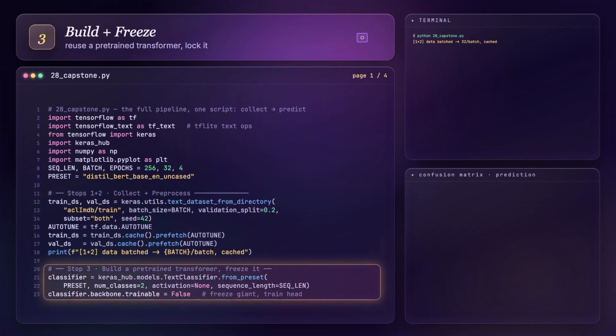Build then freeze, we grab a DistilBERT classifier from Keras Hub, preset weights, two output classes, logits out. The preprocessor that tokenizes raw strings is bundled in, so the model eats plain text. Then the key line, classifier.backbone.trainable, false. The giant is locked. Only the classification head will learn. We fine tune the last mile.